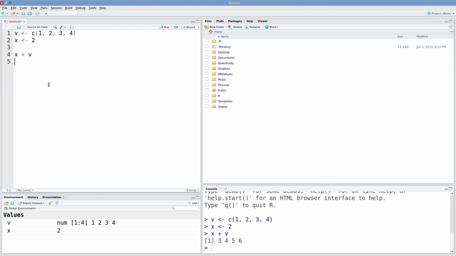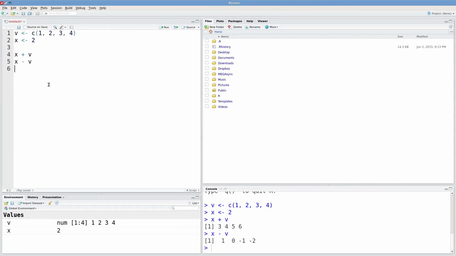Now it does the same thing for subtraction, so I could subtract v from x, and we end up subtracting every element of v from x. So 2 minus 1 gives us 1, 2 minus 2 gives us 0, and so on. Same is true for multiplication and division.